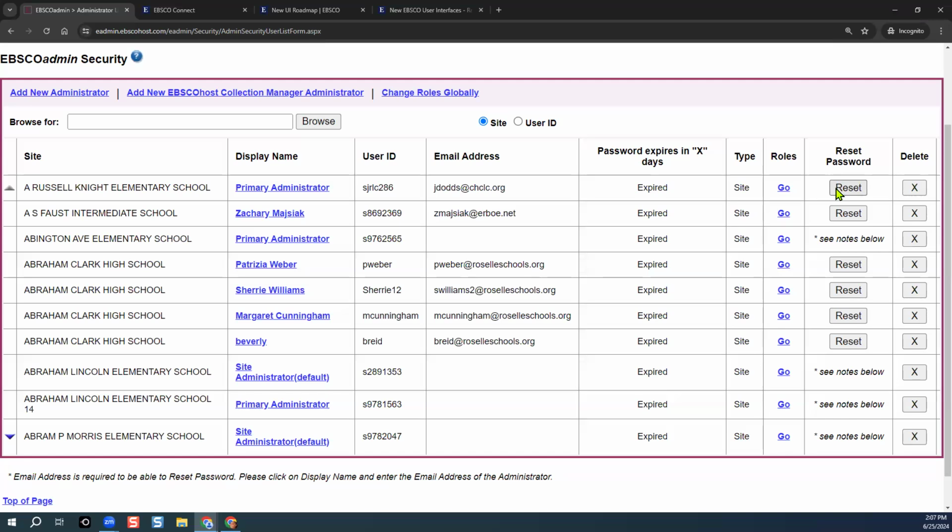We can't view their password, that is secure, but we can see if that password has expired or not. In the column over to the far right, you can click a reset button to reset someone's password that has expired, and an email will go to their email address in order for them to reset it. Password expiration is on a 365-day basis, so it will tick down until that time. You should be getting notifications in your inbox letting you know that your administrative account is about to expire.